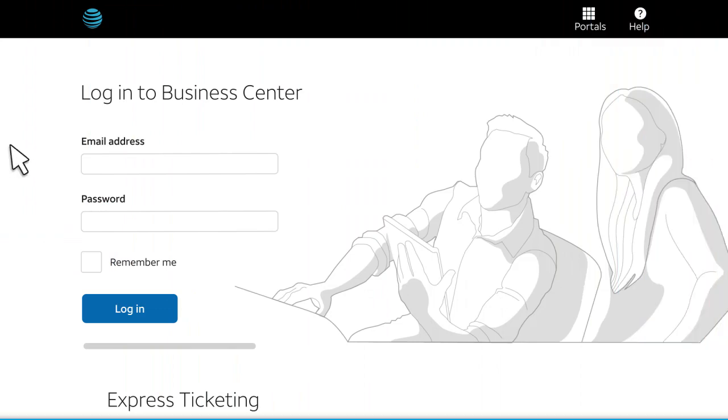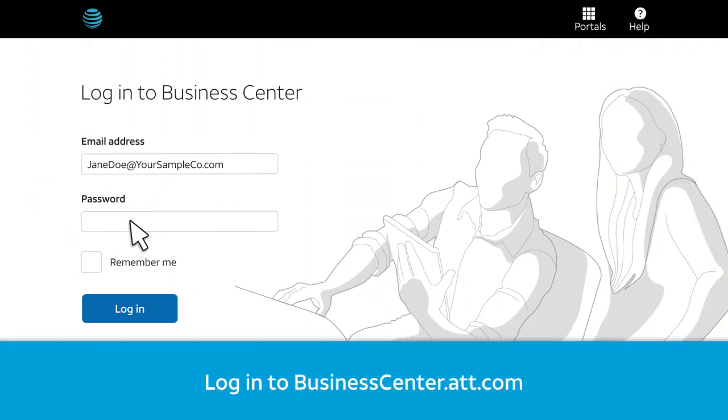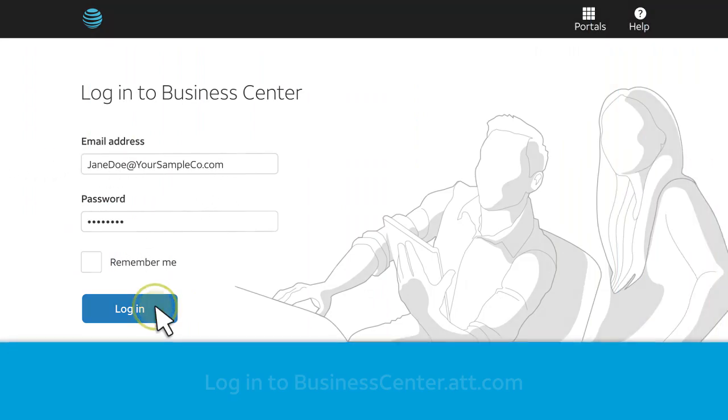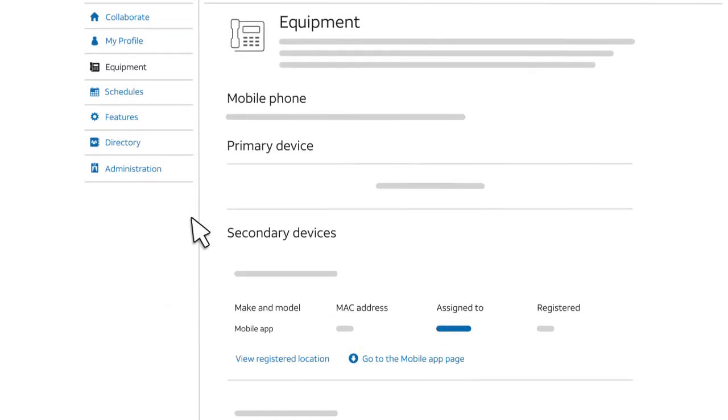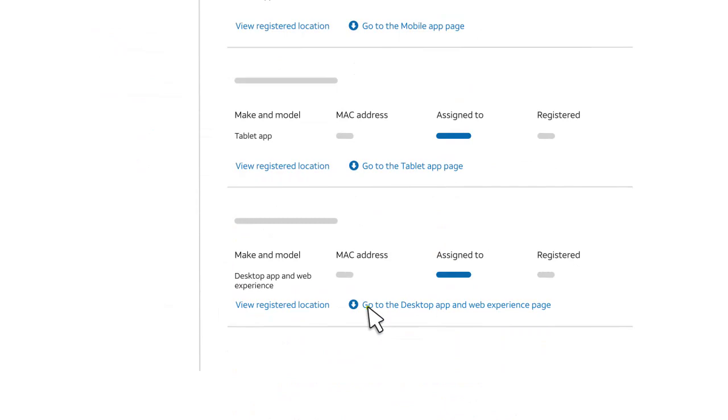Now, let's get started. Log into Business Center at businesscenter.att.com. On the Collaborate homepage, click Equipment. Scroll down and click Go to the Desktop App and Web Experience page.